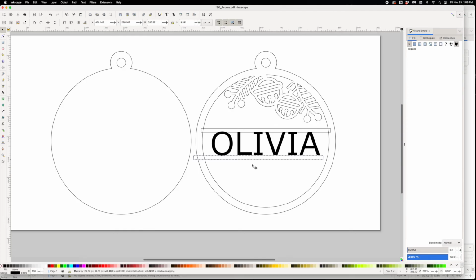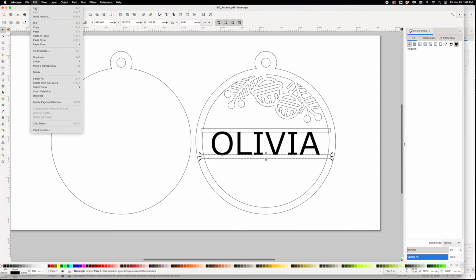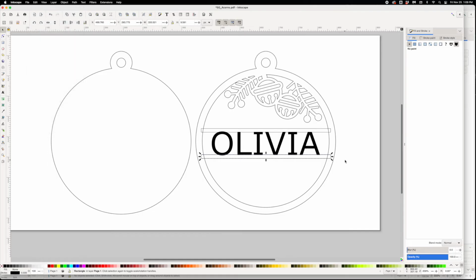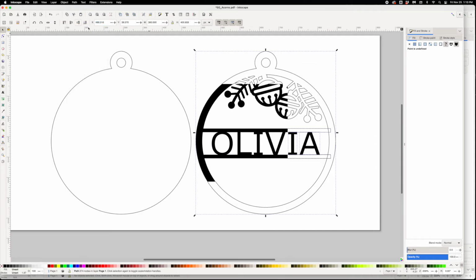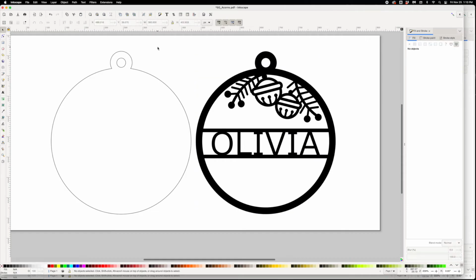We'll just copy and paste that. Control C and Control V for copy and paste, or you go to Edit, Copy, Edit, Paste. So now we've got 2 bars like that. Now we're going to select everything, and we're going to go to Path, Union. So there you go. There's a different way you can do it, guys.